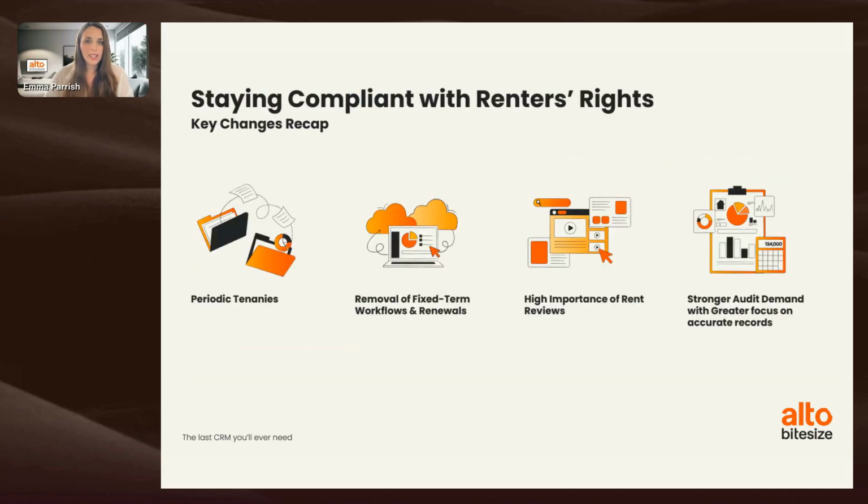Now, just before we jump into Alto for the demo, let's just quickly recap the key changes. Periodic tenancies become the default, which means traditional fixed-term renewal workflows reduce significantly. Rent reviews become more important, and there's a greater emphasis on accurate records, clear communication, and being able to evidence your decisions. And this is why getting your setup and processes right now is so important. And there's a greater focus on accurate records with a need for stronger audit trails.